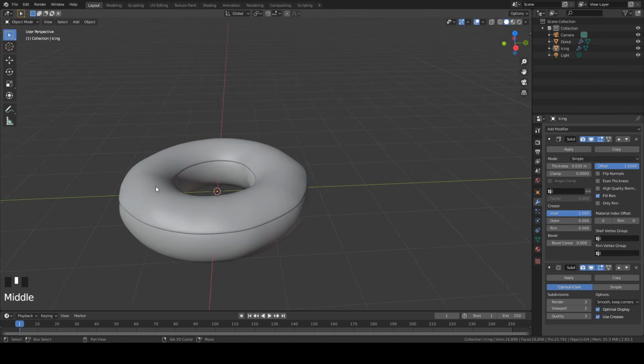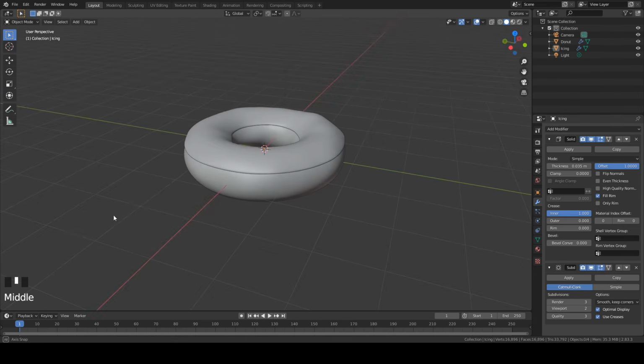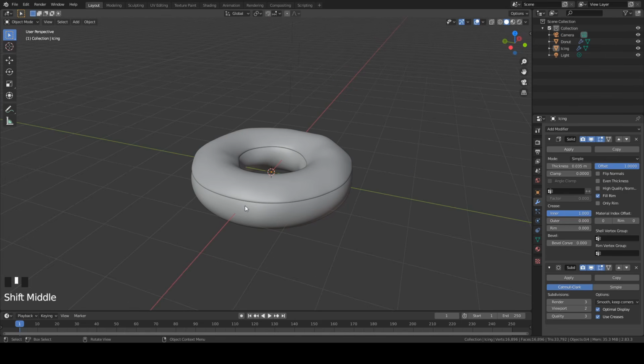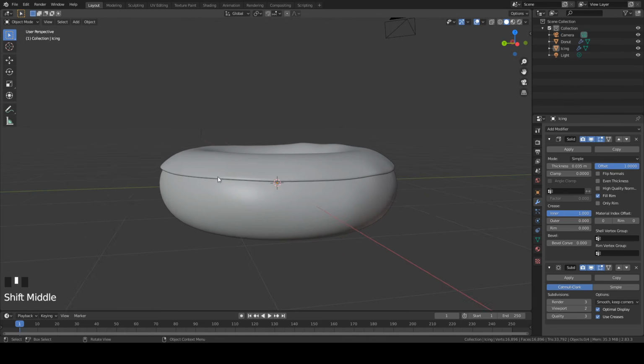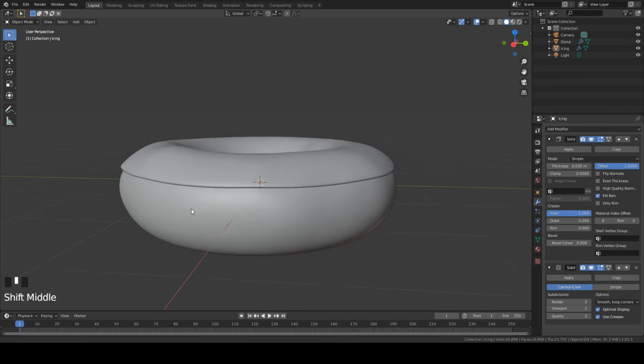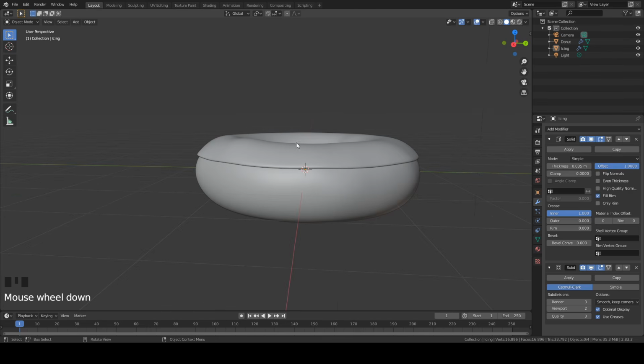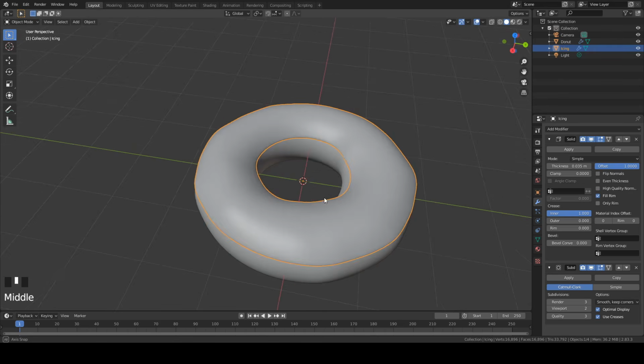Alright, now that we have our icing set, we can start by now molding this icing. So creating these droopy bits that simulate how real icing would fall down. So to do that, left click the icing and enter edit mode with tab.